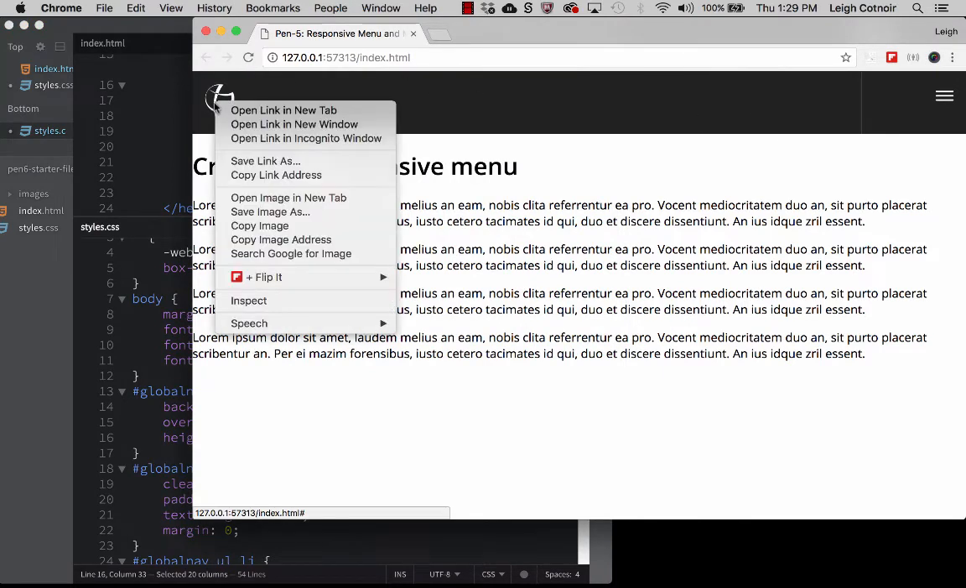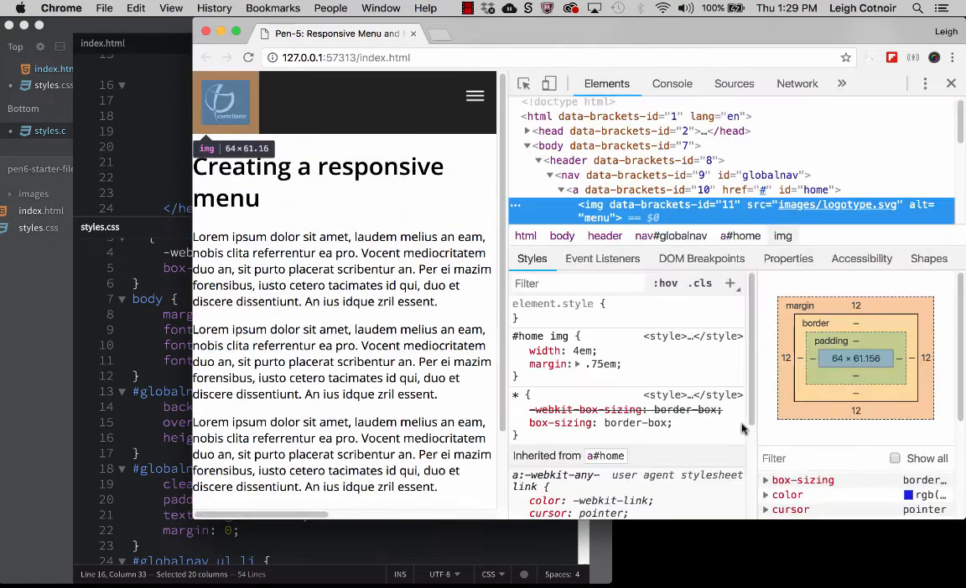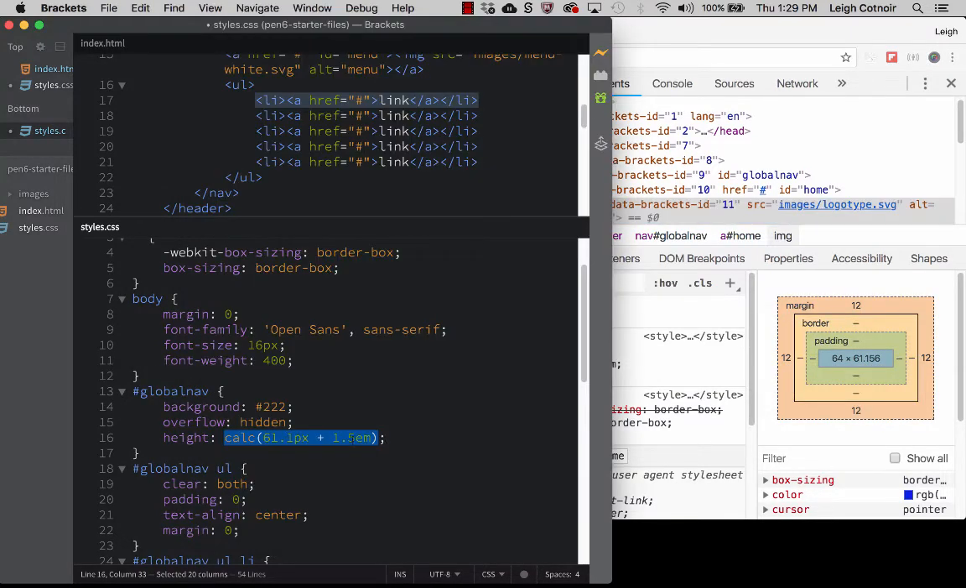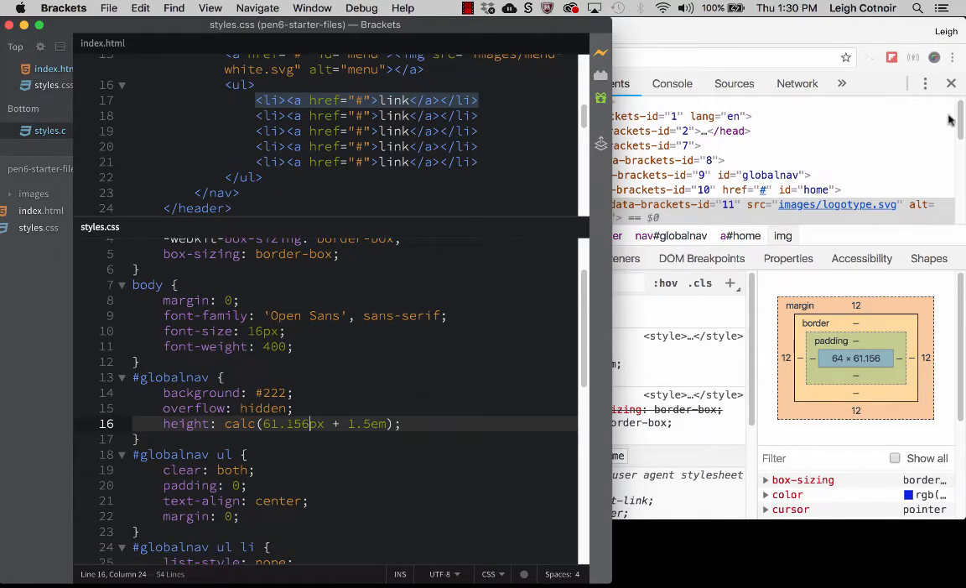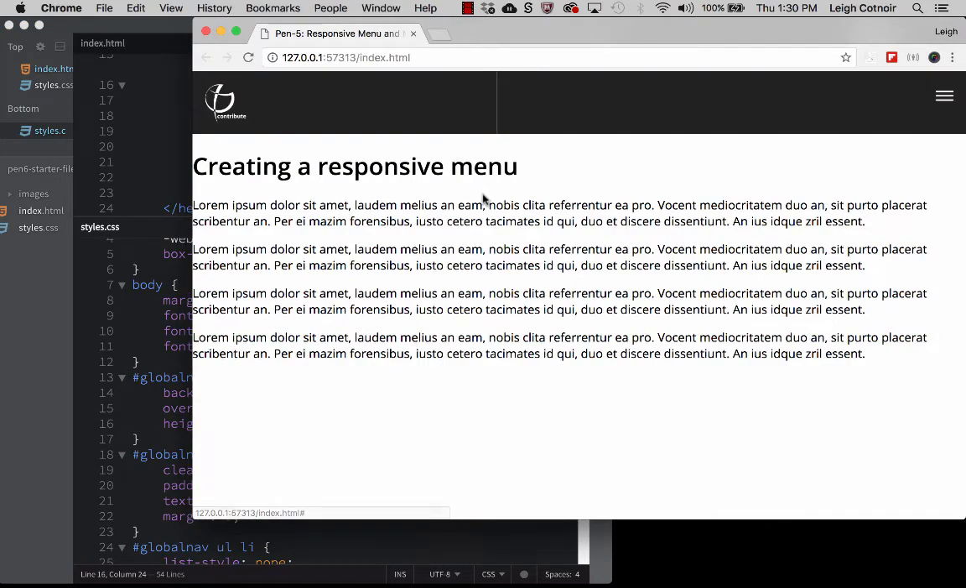Let's see if it makes a difference. It may not make a difference. Let's go to inspect again, and it was 156. So if we wanted to be really precise, we could say 61.156, or you could even say 0.2 if you wanted to round up. Let's just go back over here and close that. I don't know if it actually changed. I wasn't visually paying attention, but it's not going to hurt to be precise.